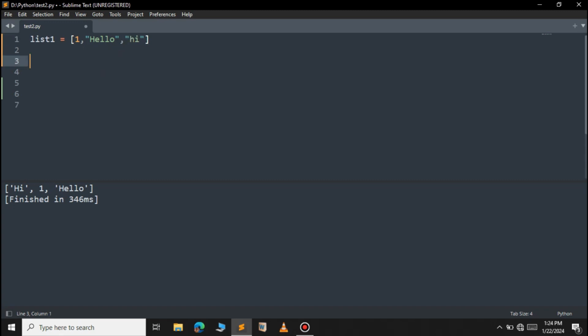The first method is the pop method. The pop method will remove the element from the end of the list. For example, list1 dot pop. If you save this file and run now, let's also print the list. As you can see, the last element has been popped. The pop method will remove the last element.